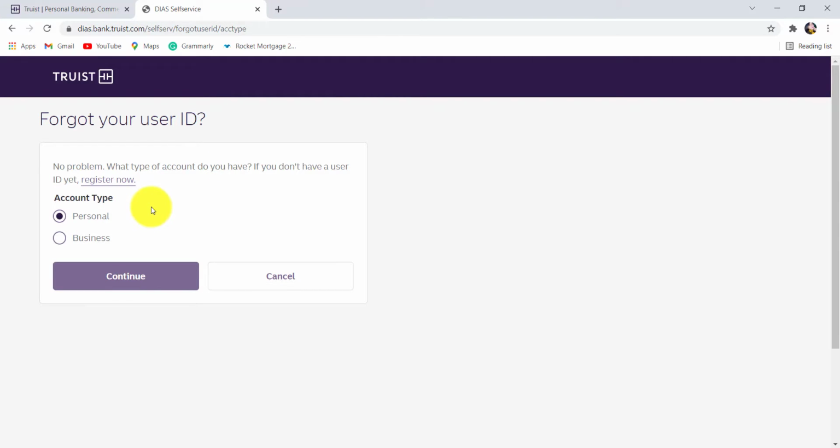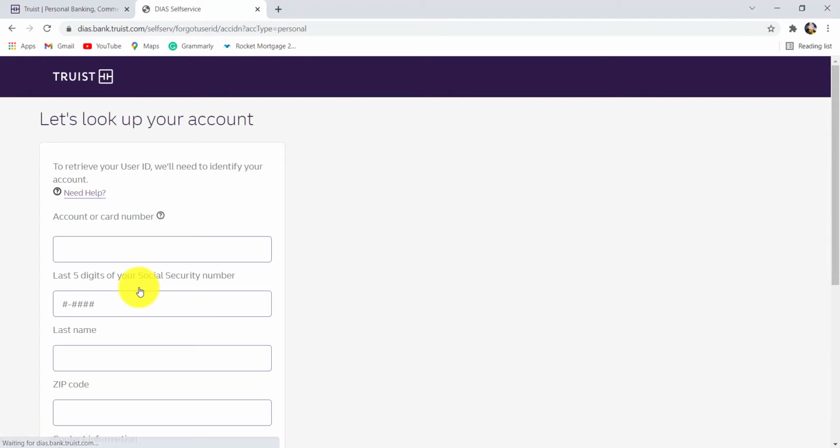You'll then have to select the type of account you have. Select the type of account and then click on Continue.